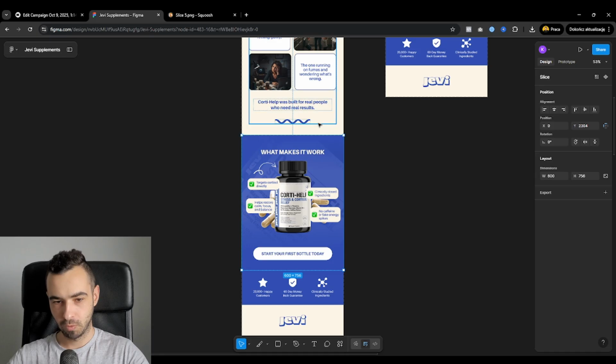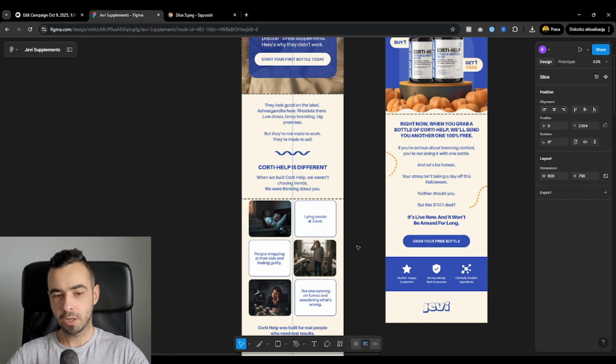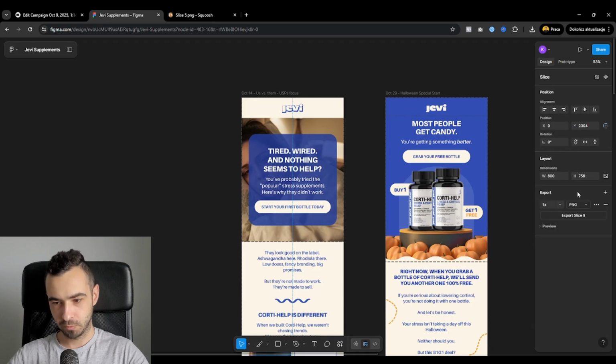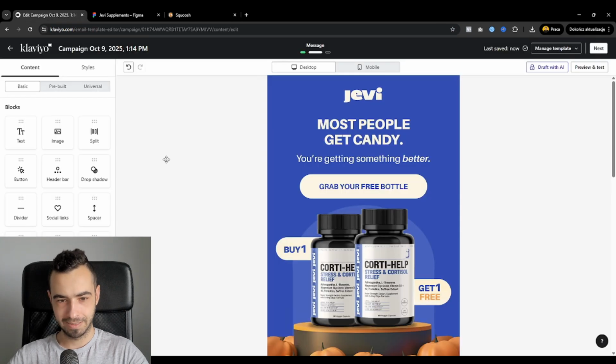And then usually, when we have clients that we're working with on a monthly basis, we already have the footer in our template library, so that's exported as a separate file. But this is pretty much how you would do it. And then the upload follows the same process: export, 2x quality, PNG, upload to scores.app, and then go ahead and upload it to Klaviyo.